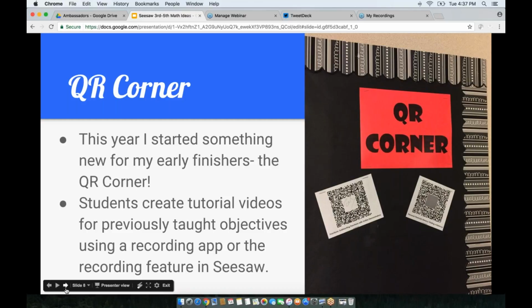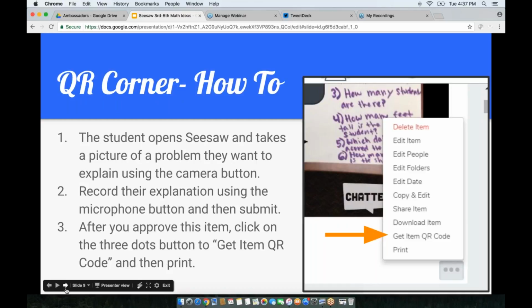So on the next slide, I have just kind of another little breakdown of how to do that. So the student could open Seesaw, take a picture of a problem they want to explain using the camera button, and then record their explanation using the microphone button, and then submit it to Seesaw. And Seesaw is so awesome, and it makes it so easy to get the QR code. You don't have to go make it on another website. You can approve the item, and then clicking the little 3 dots button that's underneath that item that's been submitted, you can click on the Get Item QR Code option, and then print it directly from there.